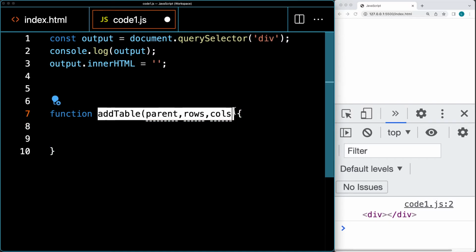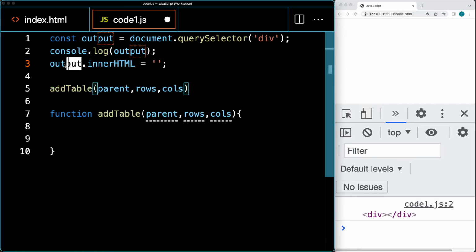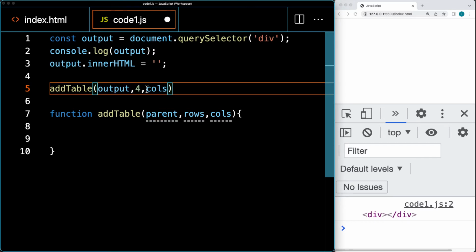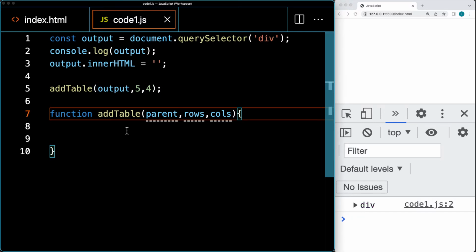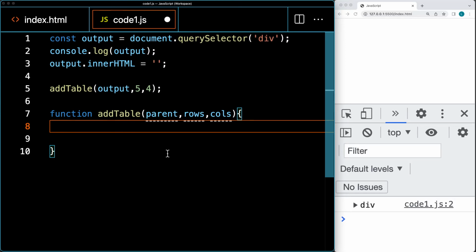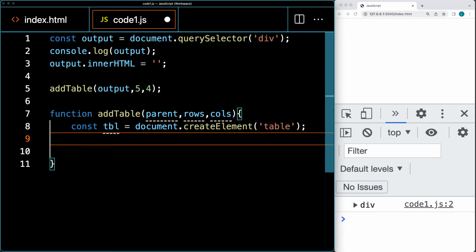Let's create a function, and we're going to call this function. The parent is going to be the output element. For the number of rows that we want to make for this table, make 5 rows and 4 columns. So add that function in. So now the function is going to run, and we need to construct it in order to create a table. So go ahead and create the main table object. I'm going to give it a name of table. And actually just shorten this to tbl, and using the document create element, the element that we're creating is the table element.